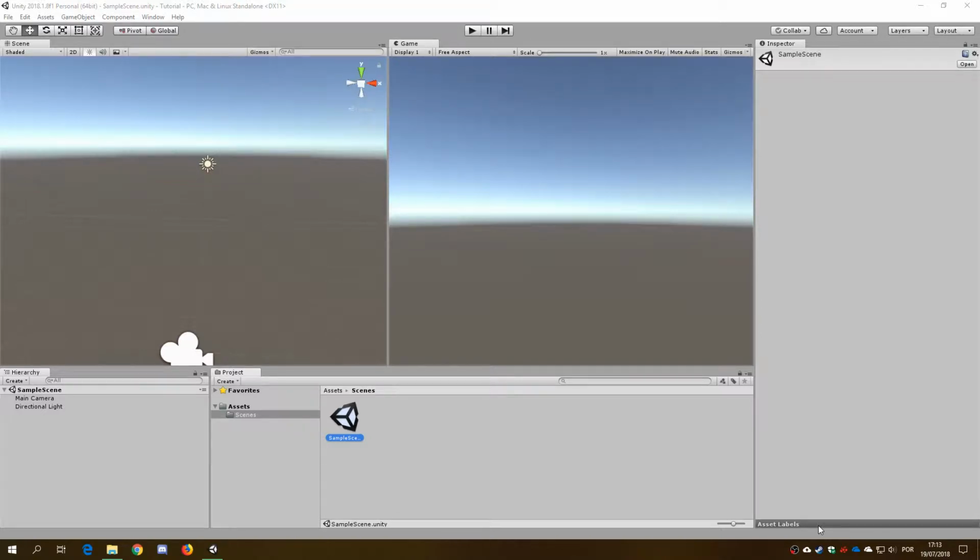Today we are talking about prefabs and materials. These are the last basic topics that we need to cover before starting creating our game. And so let's start. So first, prefabs.